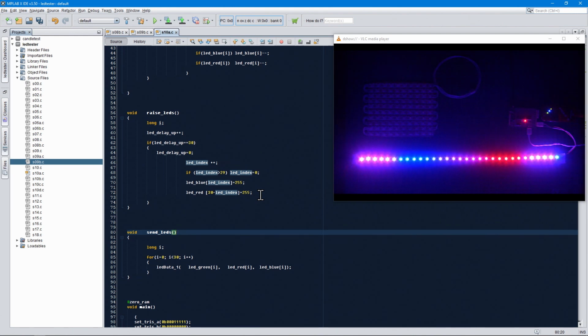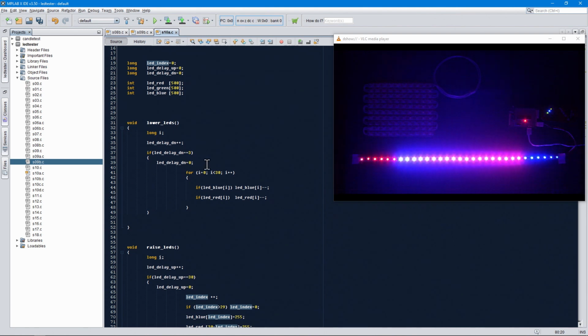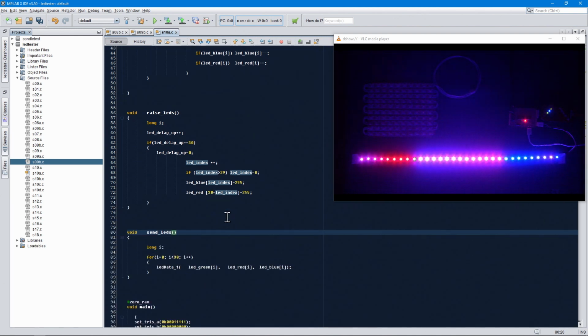So how about going down? Let's look at lower LEDs. Lower LEDs, if the blues are more than 0, then take them down. If the reds are more than zero, take them down. So all the LEDs are being reduced at the same time. So the only thing really that's driving it in the directions is here, the LED blues in one direction and the LED reds in another direction.